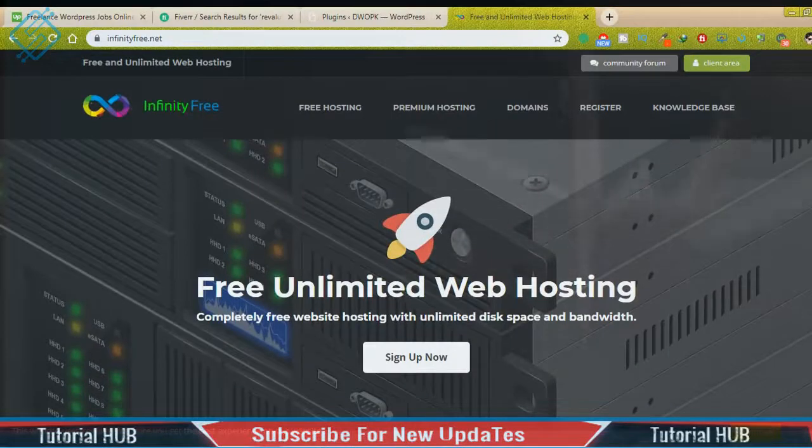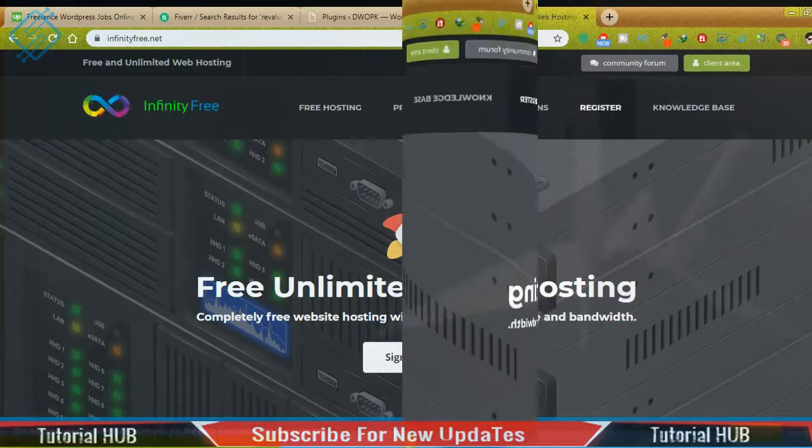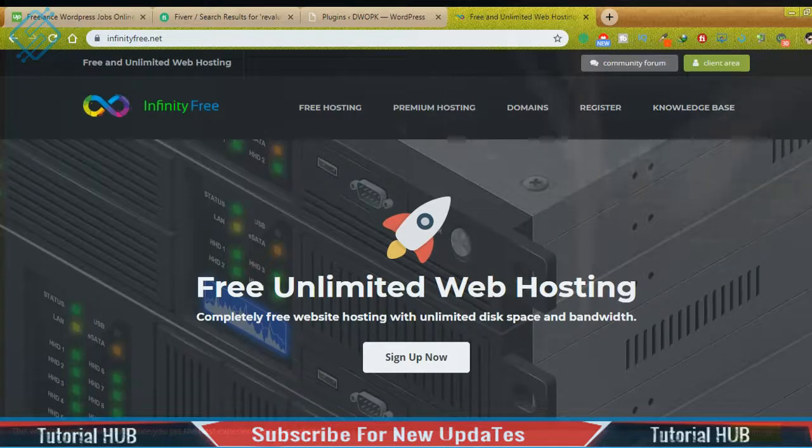So for practice there is another easy way to create a professional looking website with a free domain and free hosting. So I found a site on internet named infinityfree.net hosting, by which you can create a website on WordPress with free subdomain and hosting. So in this tutorial I will show you how you can create a WordPress website using this hosting by choosing your domain and host your website by installing your WordPress setup.